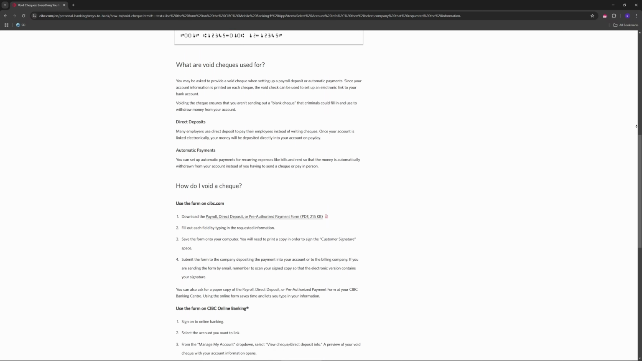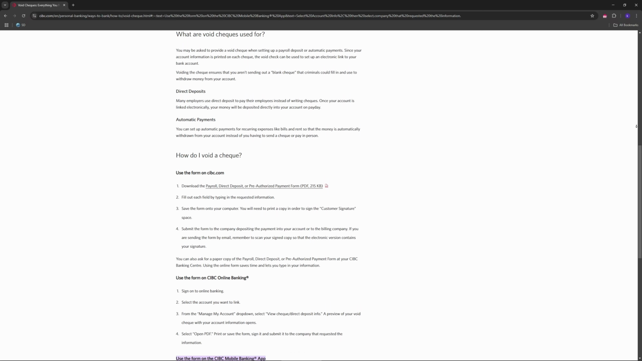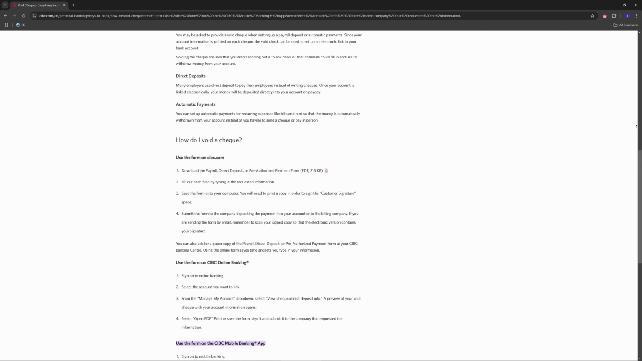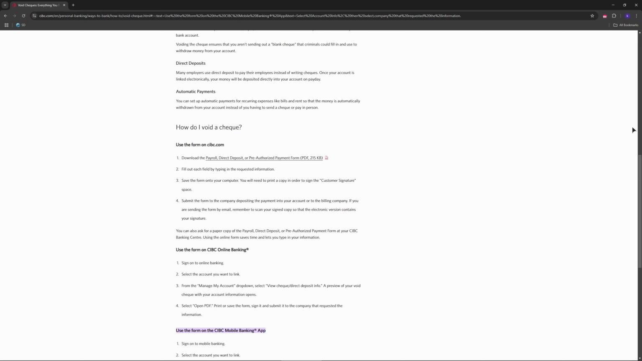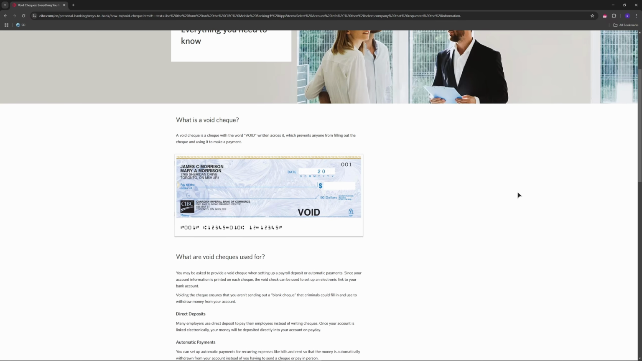After that, this will give you the option to either download or view a void check. You can download the void check. In the direct deposit pre-authorized payments section, you will see an option to download a void check for your accounts. Tap download void check or email void check, depending on your preference.